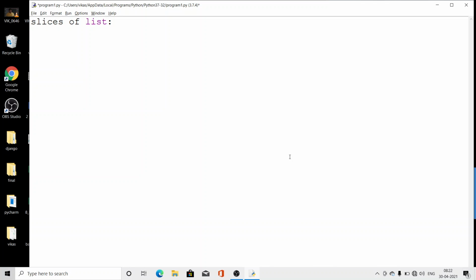How we are doing the slices. Slices means to take a sub part of the list. For example, look here, L is equal to 1 comma 2 comma 3 comma 4 comma 5 comma 6 comma 7 comma 8 comma 9. I want to take values from 2 to 6. So how will we take a sub part of the list?